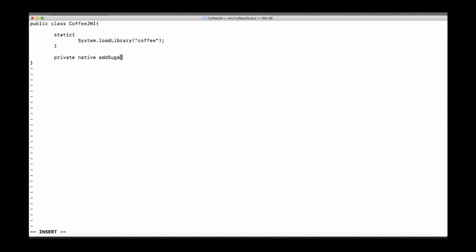And then for every method, currently there's only one method, you need to create a native version. So I've created a private native add sugar. You don't need to have a main method to integrate with CogniCrypt, but I'm creating a main method to just test if my native add sugar from Java is able to call the add sugar from the C code, right? So here I'll just have a dummy call to the add sugar in the Java code. Let's say new coffeejni.java add sugar, right?